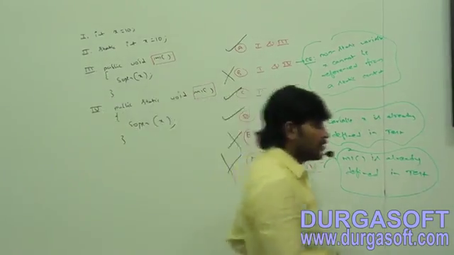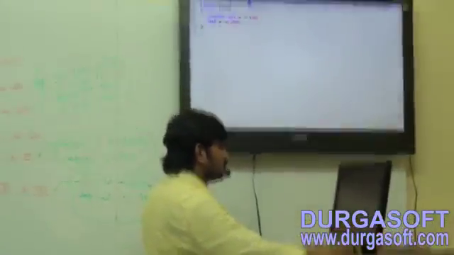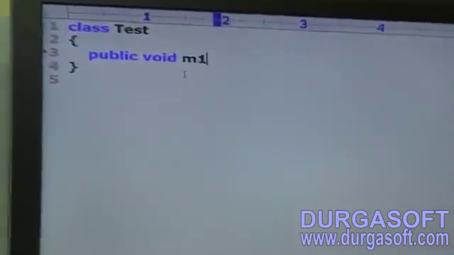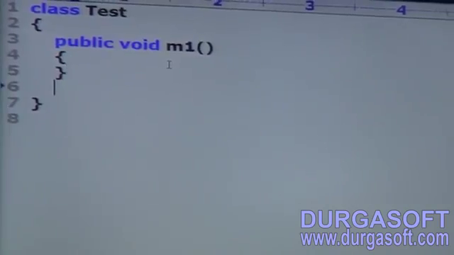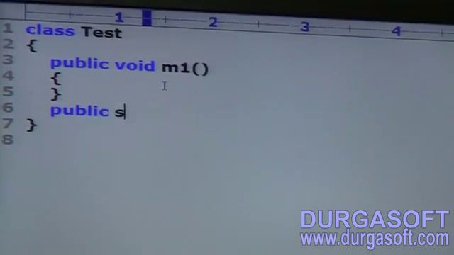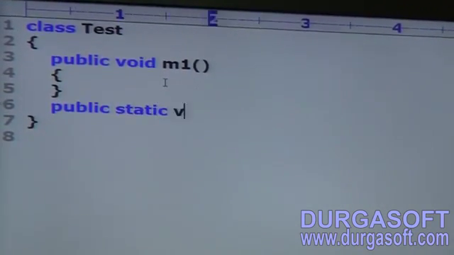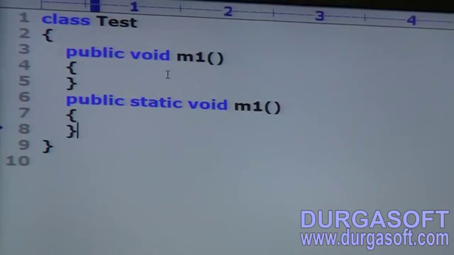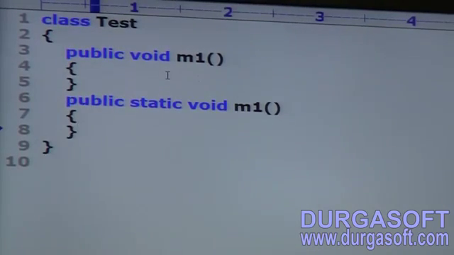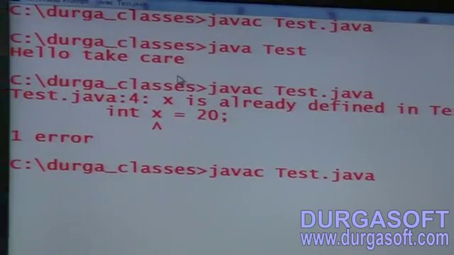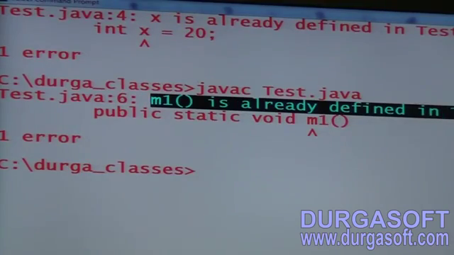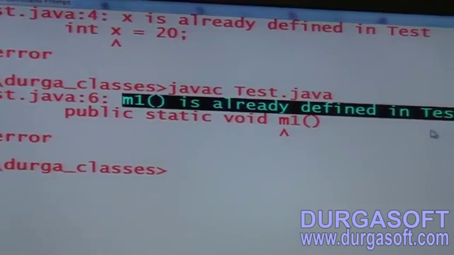Let me show this one also. Some people may feel this one is valid, because one is the instance method, the other one is the static method. Public void M1, next public static void M1, one instance method, one static method. Now observe, M1 is already defined in test, the compile time error you are going to get.